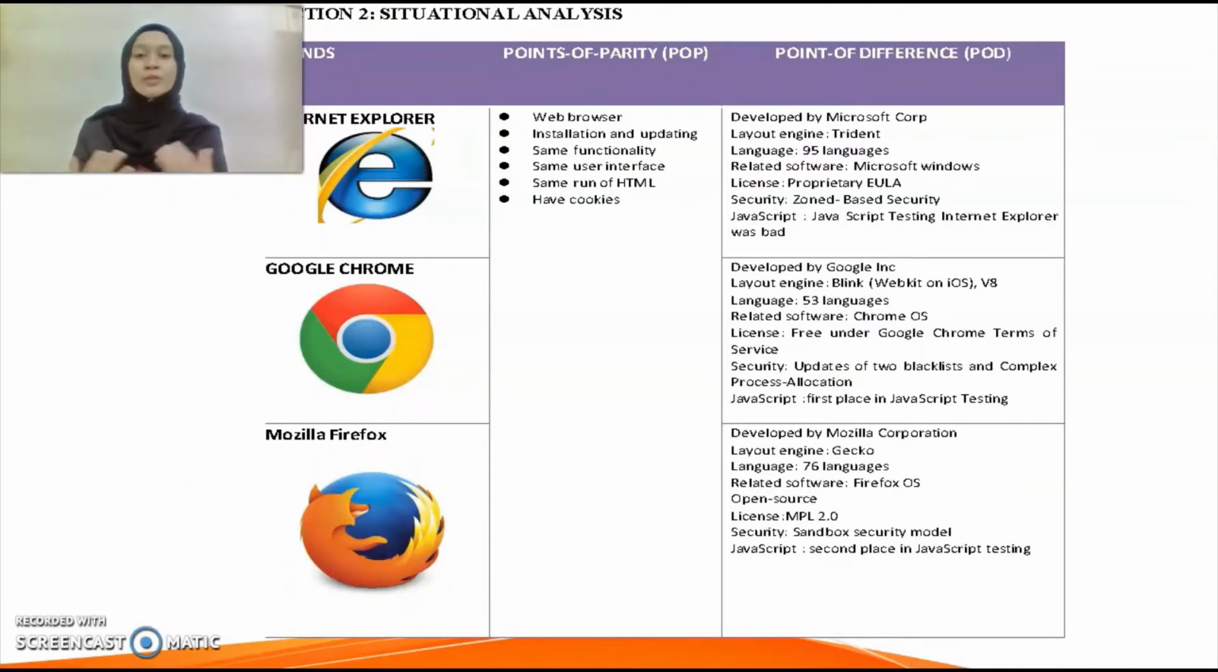For Google Chrome, the license is free under the Google Chrome Terms of Service. This Google Chrome service agreement is for customers to click the I Accept button to accept all agreement terms and conditions. For Mozilla Firefox, the license is MPL 2.0. MPL is known as Mozilla Public License, and on January 3, 2012, MPL 2.0 was released. The license allows everyone to access the source code to develop many publicly available applications.